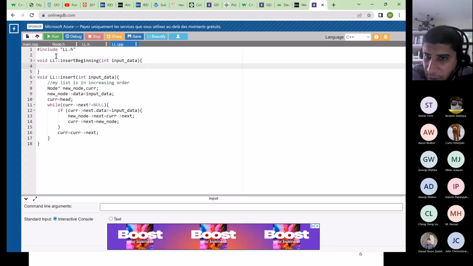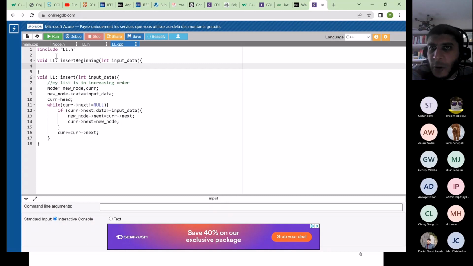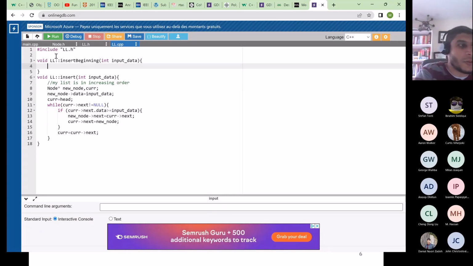So current is the current node. Current next is what current is pointing to. That's correct, Stefan, which is the next node to that. That's correct.